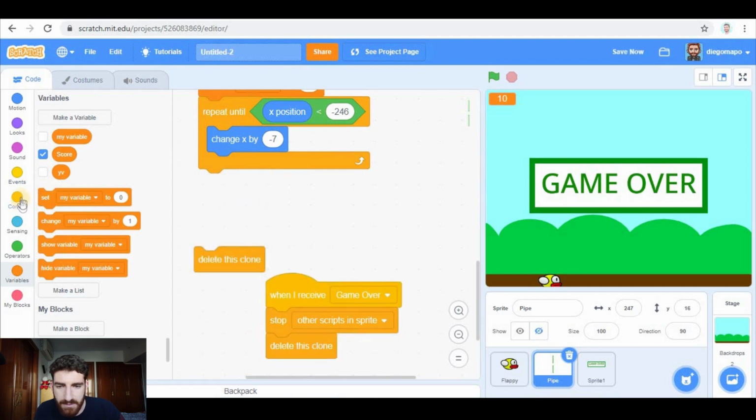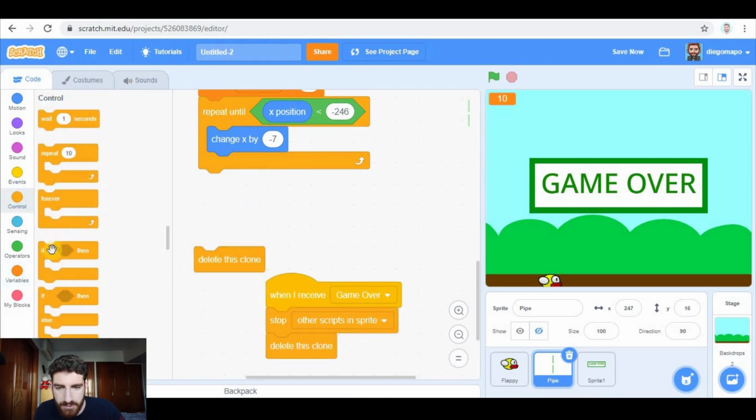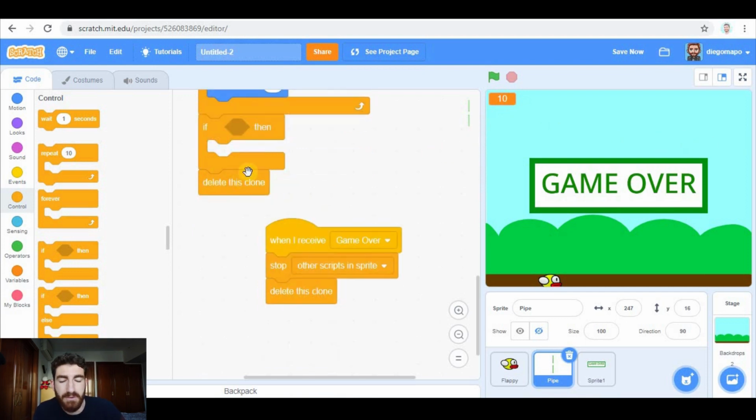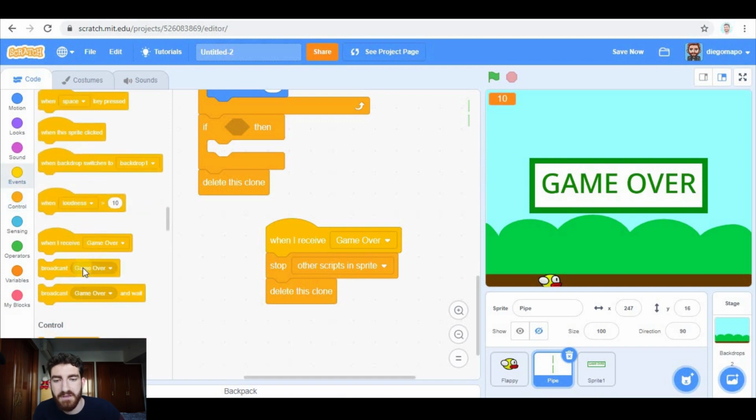Before you delete the clone, you could put if score, so the points we've gotten. If score equals 10, for example, set speed to -9 or -10. So when you get 10 points, the speed increases. That's one idea. You could do that several times, and when score is 20, set speed to -12. And also you could put that when score is 30, broadcast victory.